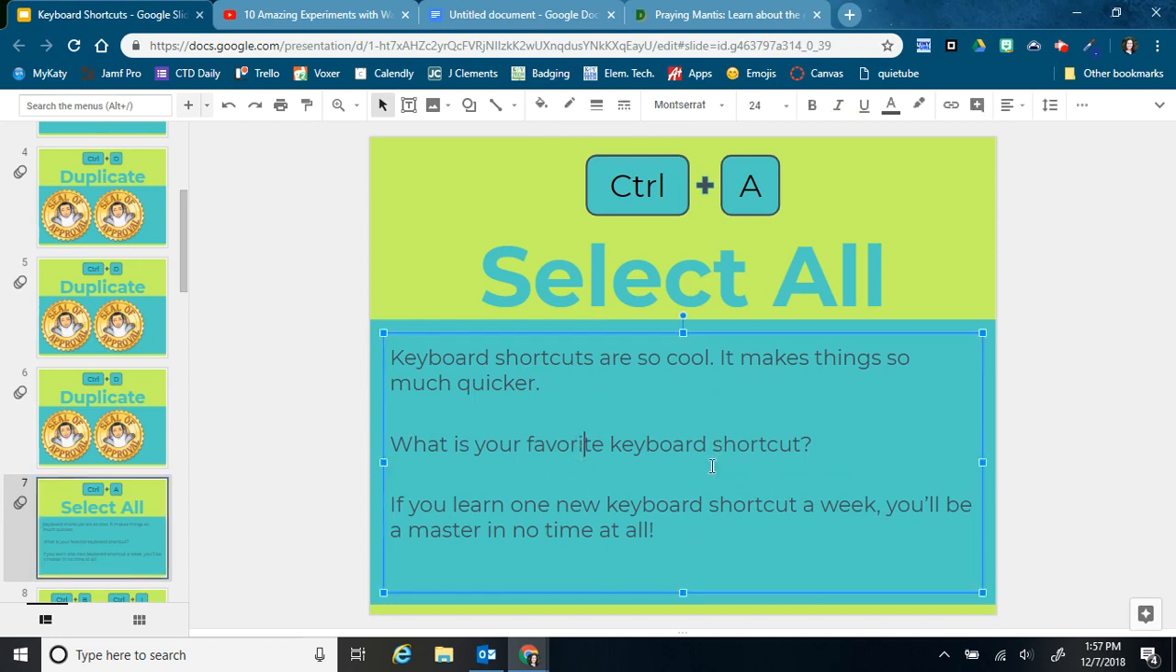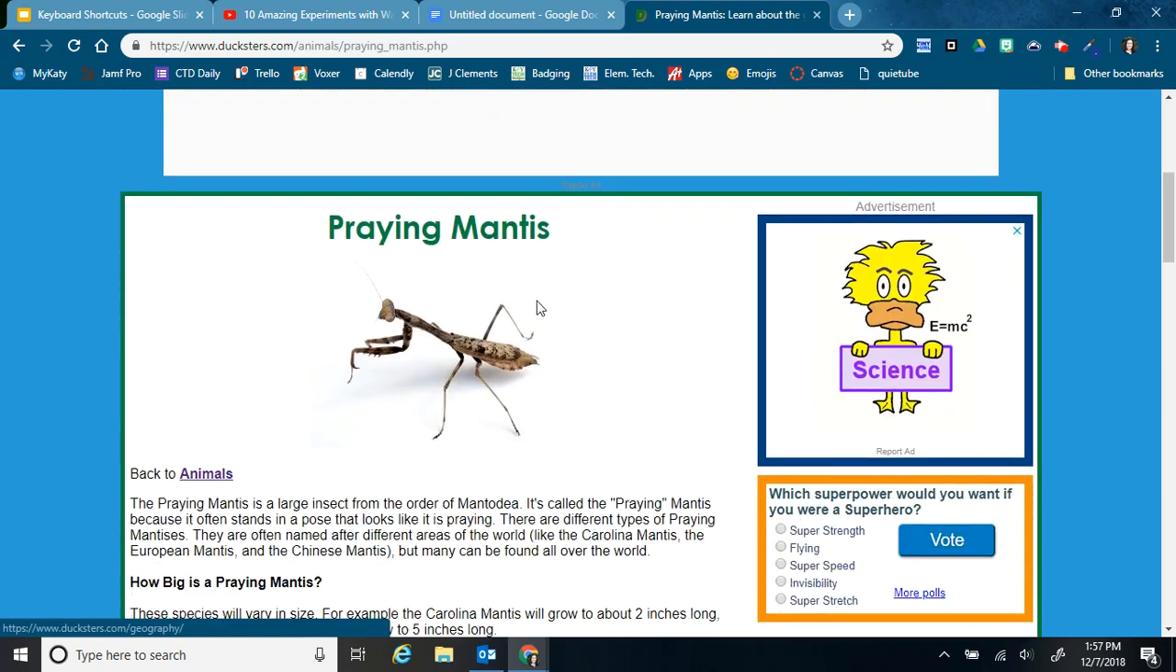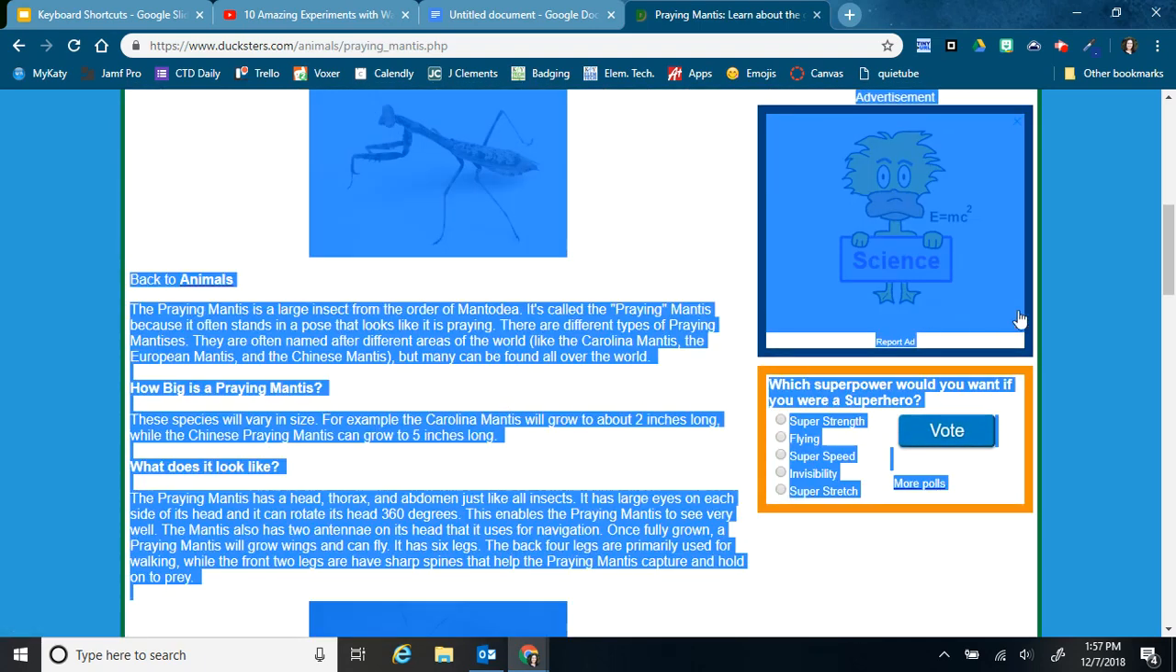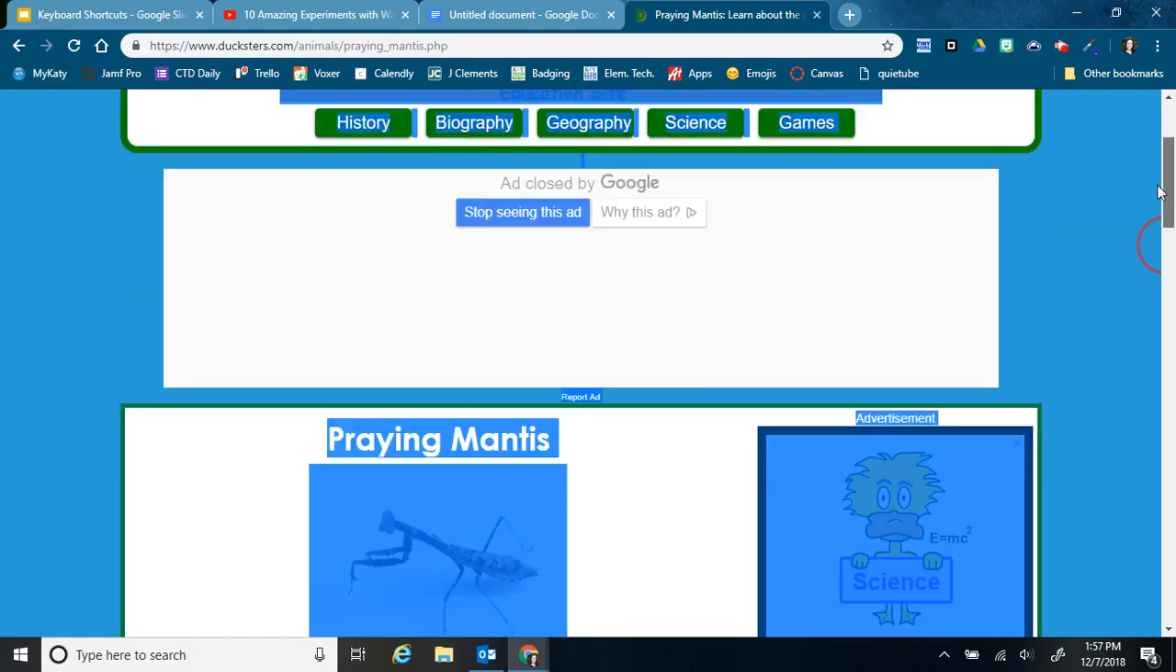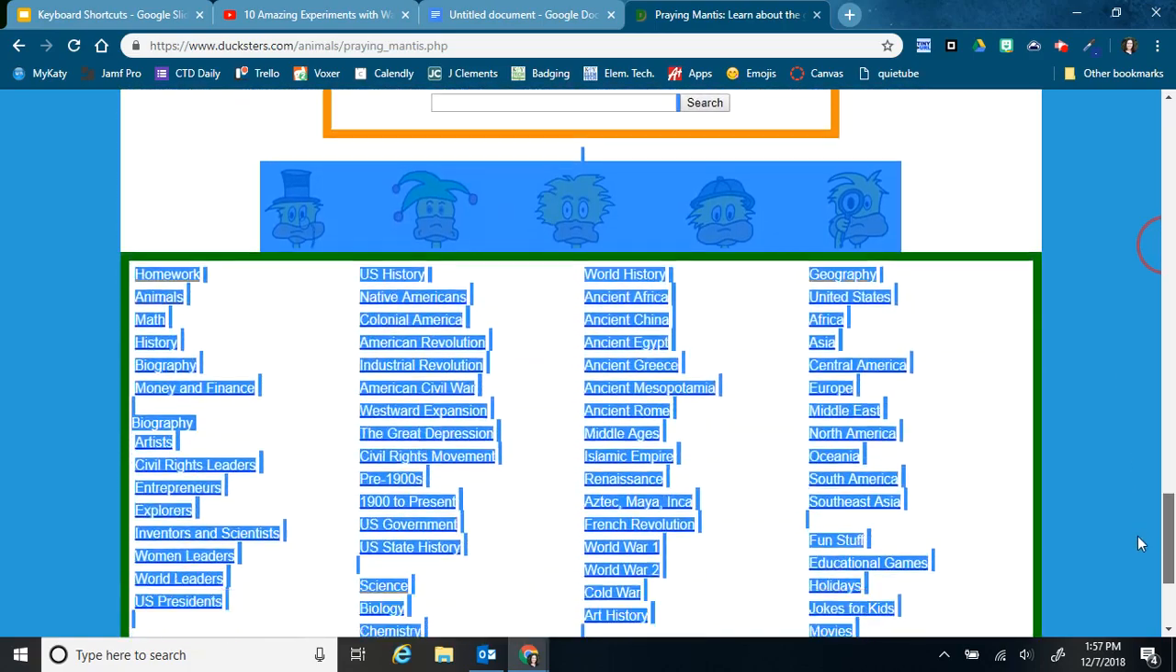If I want to select text, there's a few different things I can do. If I use my mouse to just double click, then it will highlight that word. If I use my mouse to triple click, then it will highlight that entire line or paragraph. But if I want to select all the text in this box, then I can do Control A and it will select everything. If I'm on a website and I do Control A, then it selects every single thing on that page, both text and pictures.